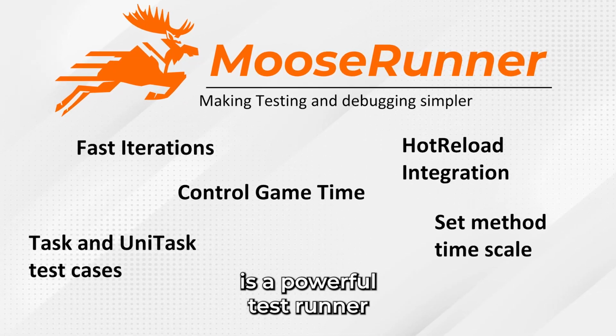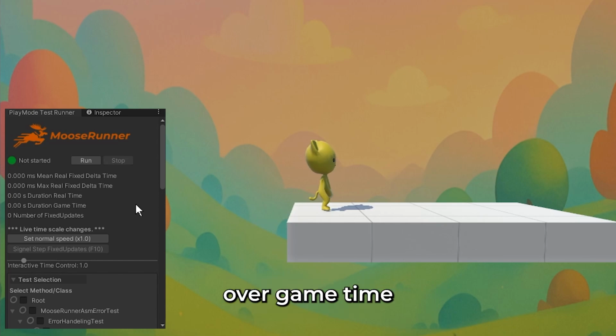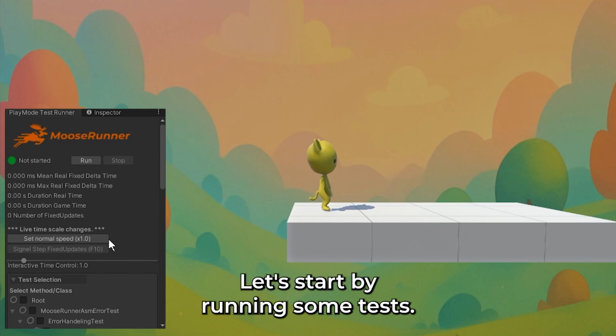MooseRunner is a powerful test runner for Unity that integrates with HotReload and provides good control over game time, making your testing faster and more fun. Let's start by running some tests.